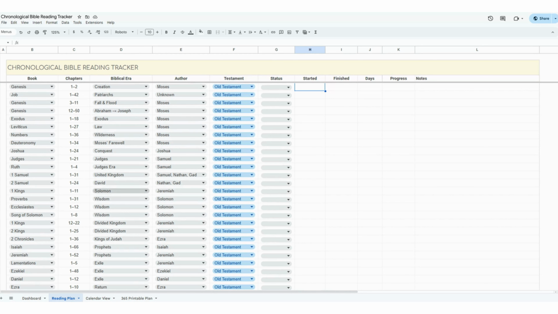What's really cool about this is I have everything populated for the books of the Bible all the way through the Old and New Testament in chronological order for you. So you do not have to populate this yourself. It's already done for you, which is super nice. You're going to see what book of the Bible, the chapters, the biblical era, the author, and whether it's Old or New Testament. So then basically you are going to start in column G through L to populate status, start, finish date, progress, and notes.